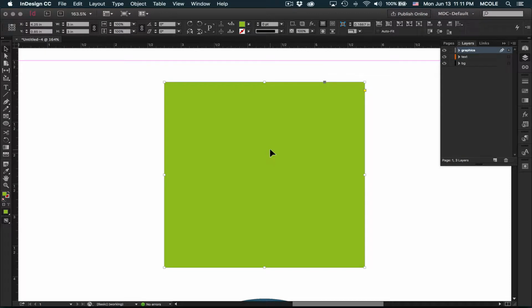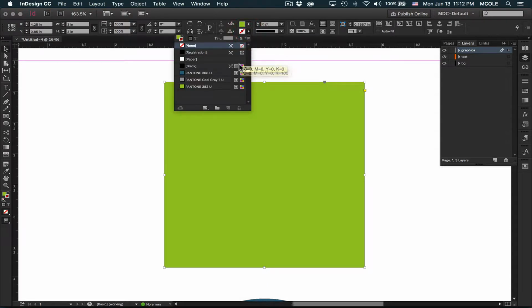So I select the object with my selection tool, and immediately right above it in the middle of my options here, you'll notice that I've got a fill color that matches the way that this square has been filled, and I've also got a stroke color. And the white stroke with the red diagonal line through it indicates a stroke of none. So my first option would be just grab that and choose a color from my swatches.